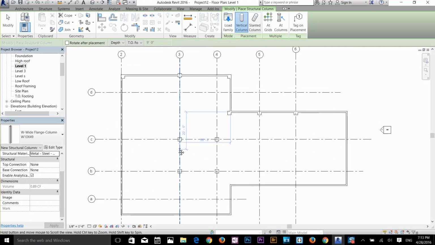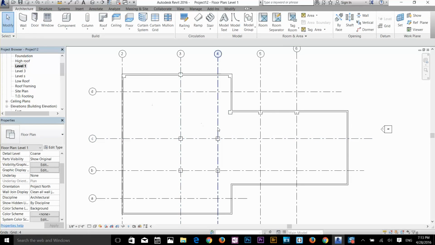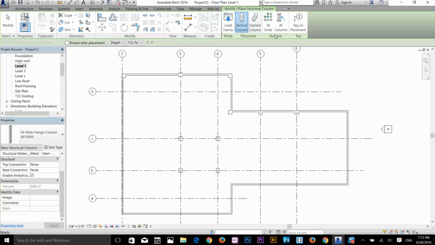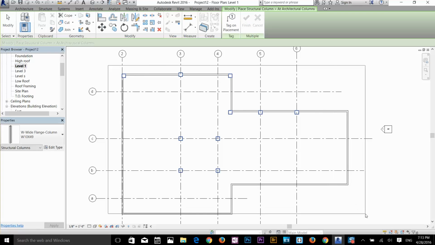One unique feature of the structural column is that, if I select my structural column again, here on the multiple option, this is a unique feature for our structural column. If I select that add column and select this drawing, as you can see it's only selecting the architectural columns. I'm just going to leave that there. Now that I've selected that, it's going to ask me the option to tag on placement. So I'll click here.